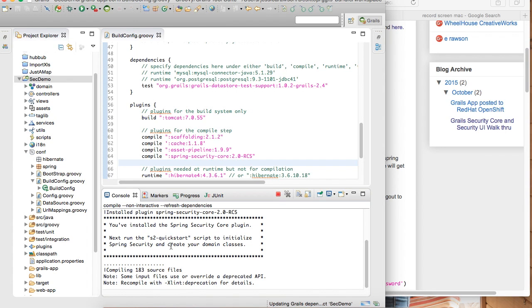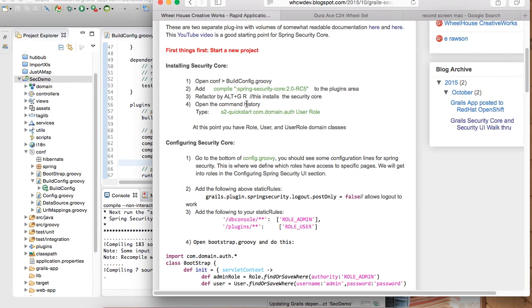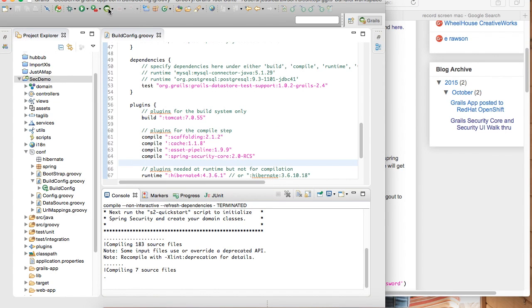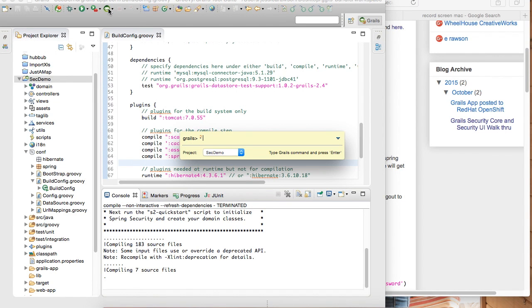Next, run this quick start. It's a script that is going to create your standard domain classes: user, role, and then user role, which is a combination of the two. So here's that script for your enjoyment. You can just copy and paste that into the command history. What is command history? This right here. So you just paste it in there.